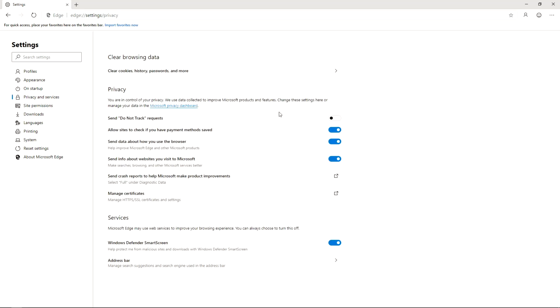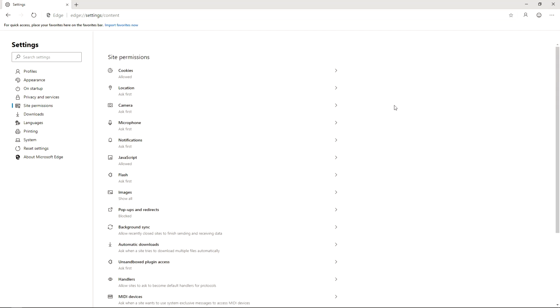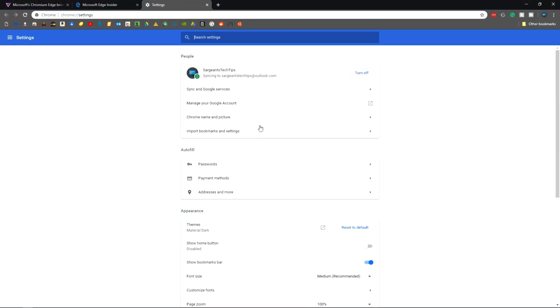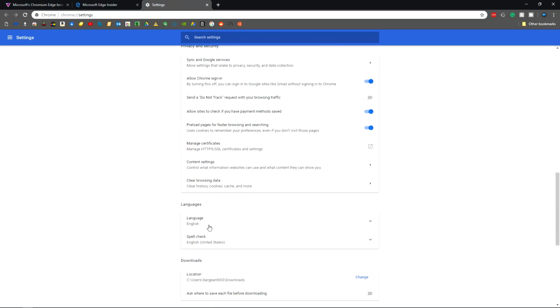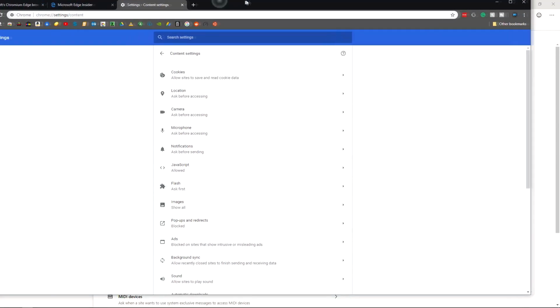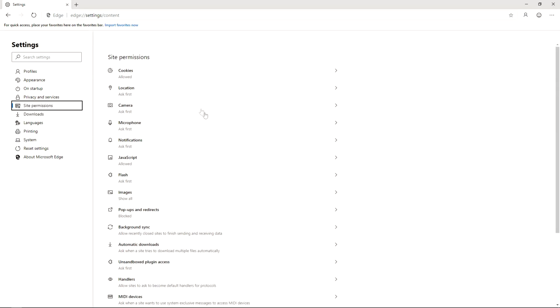Privacy and services. Looks like all the basic stuff. I'm not gonna really go through this because most of this doesn't really apply to any of you. It might apply to some of you, and if you guys want me to do a full-on review of this, I will. It looks like you have all of your site permissions, which, interestingly enough, is a little different. But I think if you go to site permissions, it looks fairly alike. It's nothing extremely alike, however, it looks fairly alike.